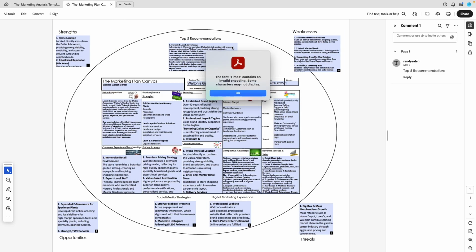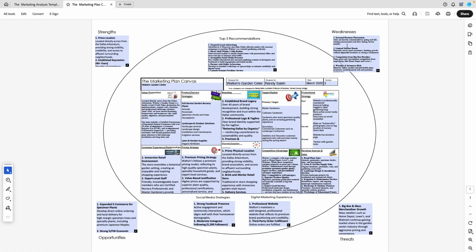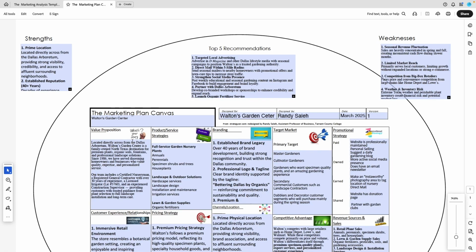So here's what I have done on this one. I took Walton's Garden Center. Get that out of the way. They are a premium landscape nursery in Dallas, Texas. They are located right across from the Dallas Arboretum. So they're family owned, right across from the Dallas Arboretum. Great place for a target market. They do landscape solutions since the 1980s, discriminating homeowners, certified nurserymen.